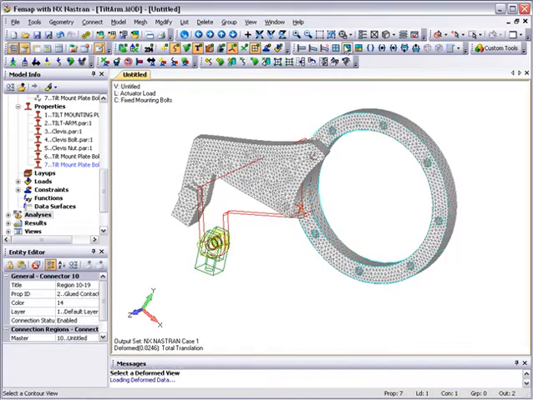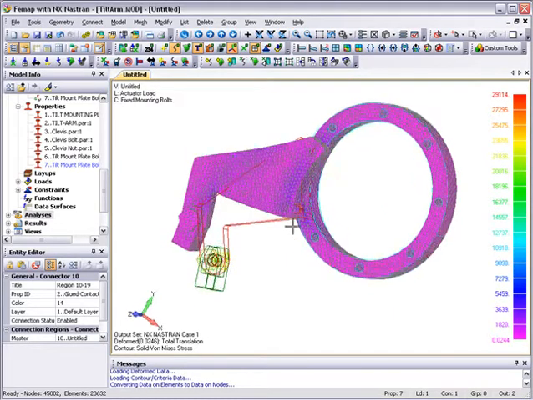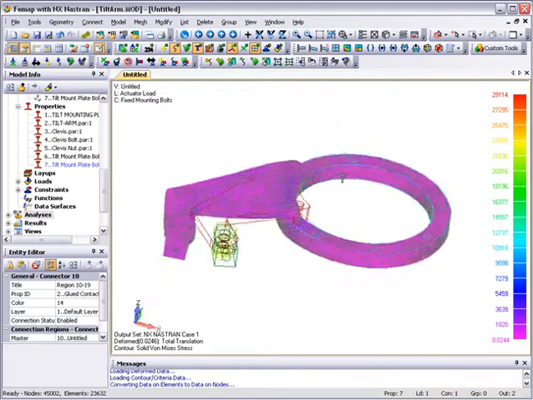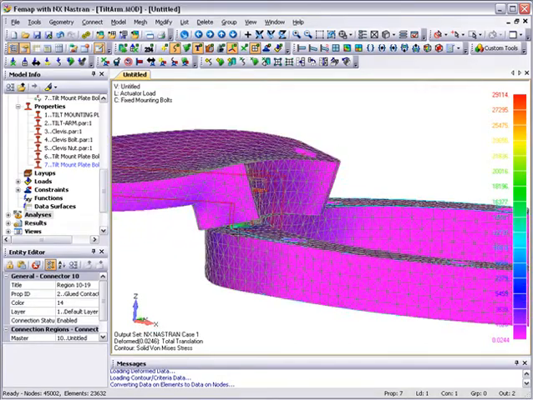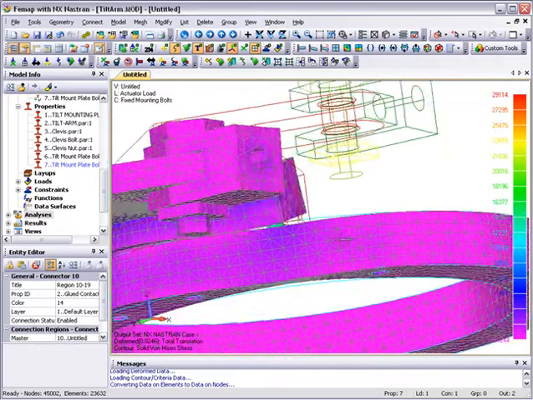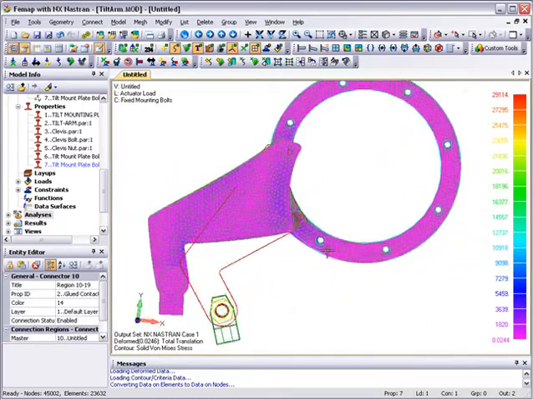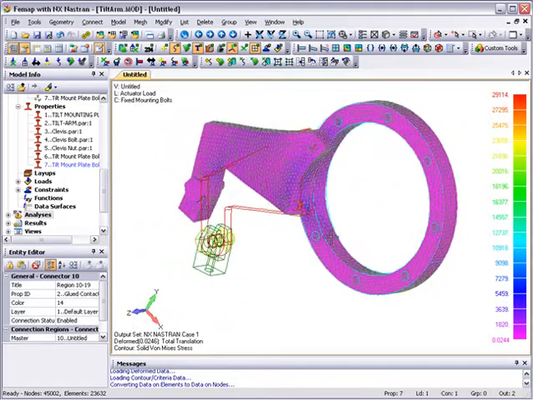First, we'll switch on the deformed shape and contours, which by default show von Mises stresses on the solid elements. The deformed shape that is created is highly exaggerated. However, if we move the model around, it allows us to see the nature of the contact and separation that exists between a couple of the components in the assembly.